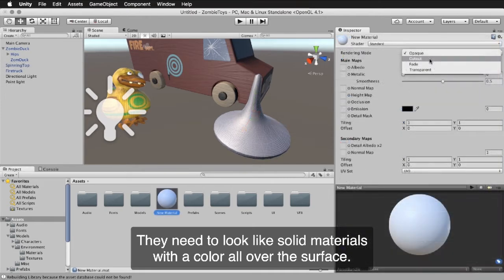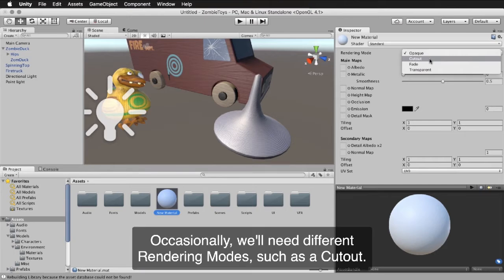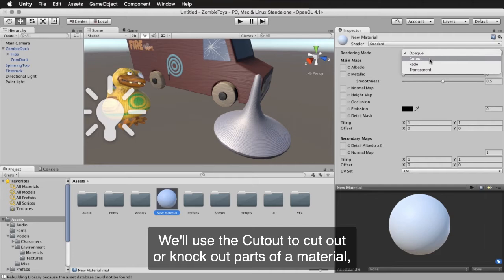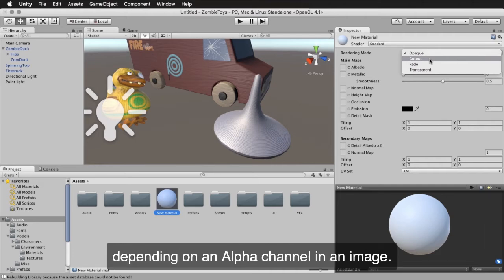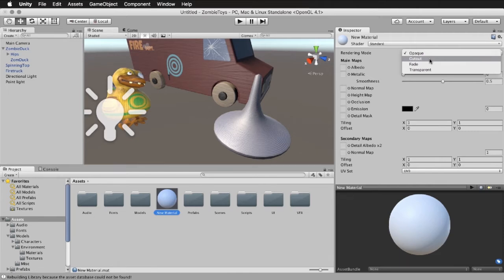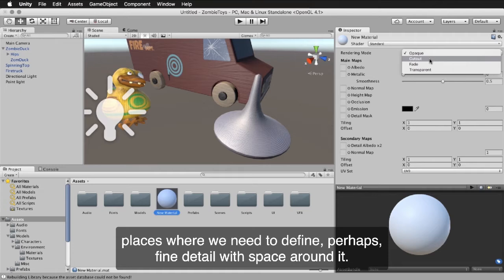Occasionally we'll need different rendering modes, such as a cutout. We'll use the cutout to cut out or knock out parts of a material, dependent on an alpha channel in an image. This is useful, for example, for fencing or lattice work, places where we need to define perhaps fine detail with space around it.